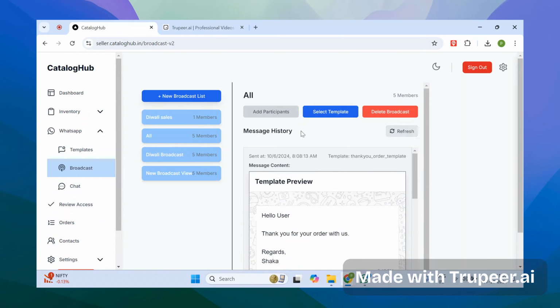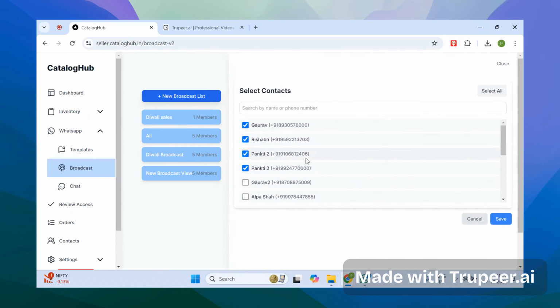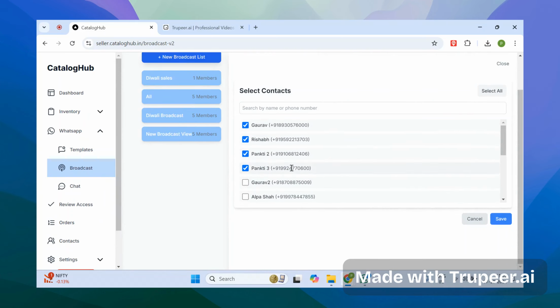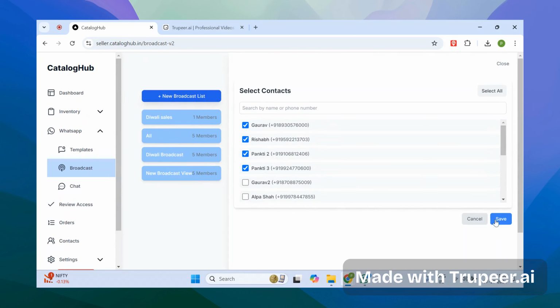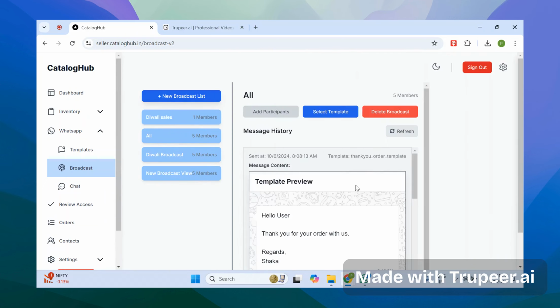If you're interested in knowing who the participants are in a specific broadcast list, click on Add Participants. This will display all the participants currently included in that broadcast list. Simply click on Save to return to the original window. You have the option to delete a broadcast list after it's been used, or keep it as it is.